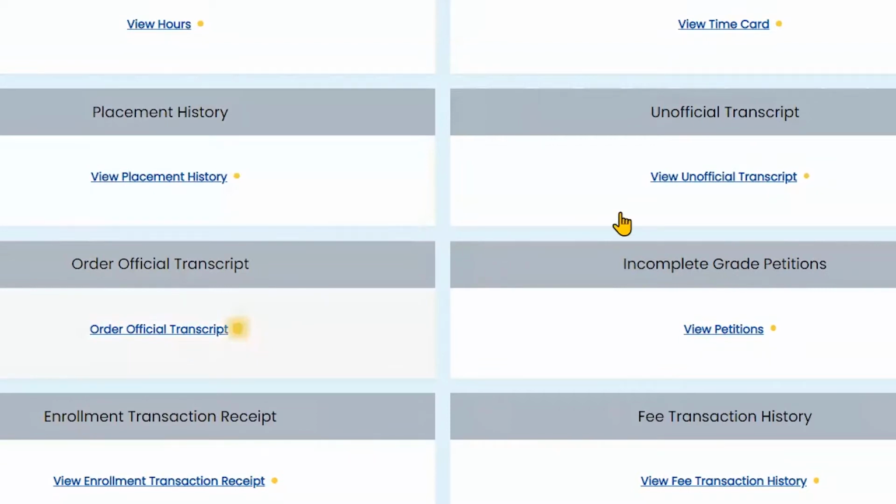It's recommended again that you click on your unofficial transcript, see any grades posted, and if they are posted, you can go ahead and follow the steps to order your official transcript.